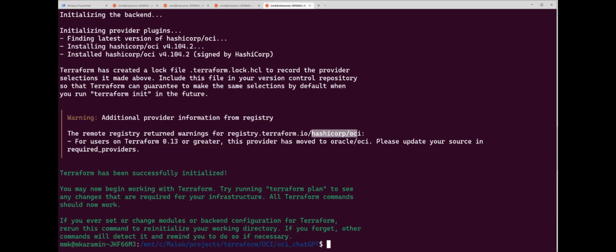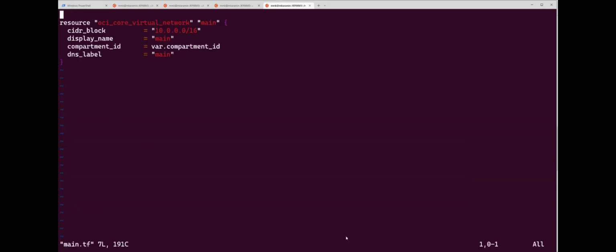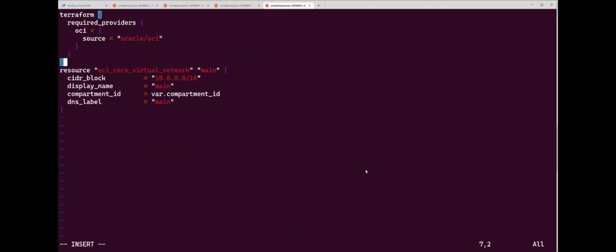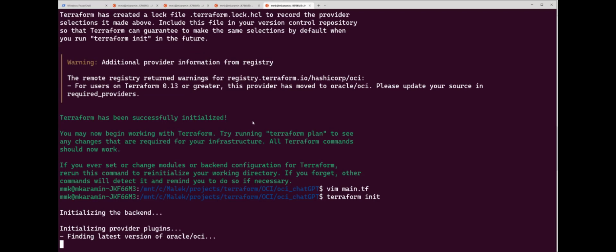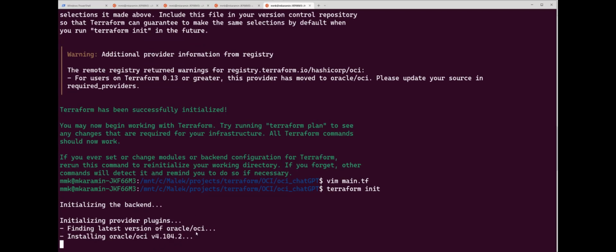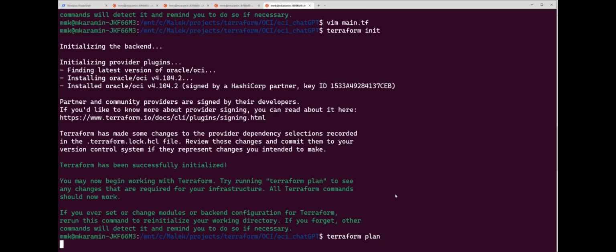Let's change the code. In main.tf, insert this section. We added a required provider to use this one. Let's save it. See here, it's going to Oracle OCI and install the plugin from here. Let's run terraform plan.